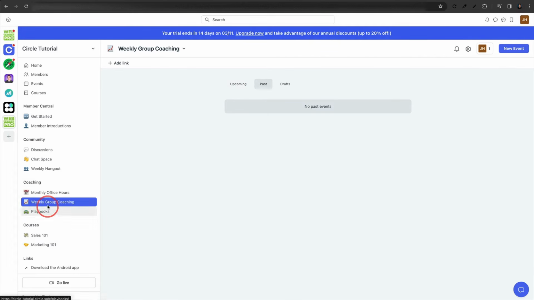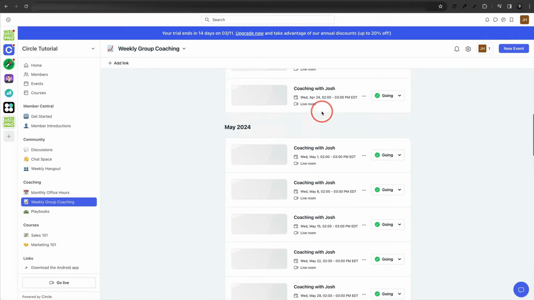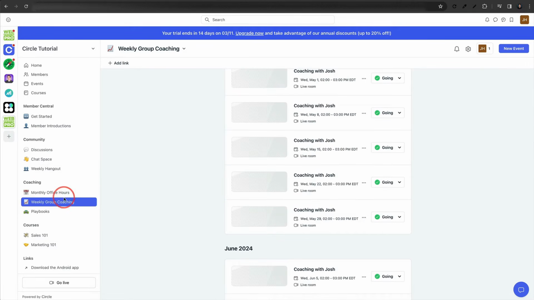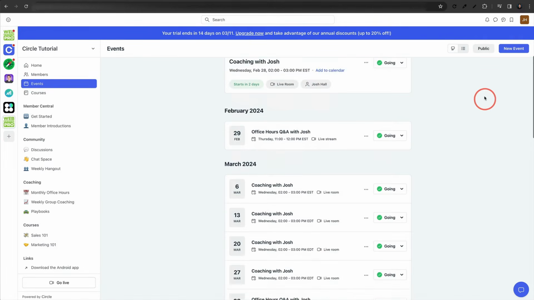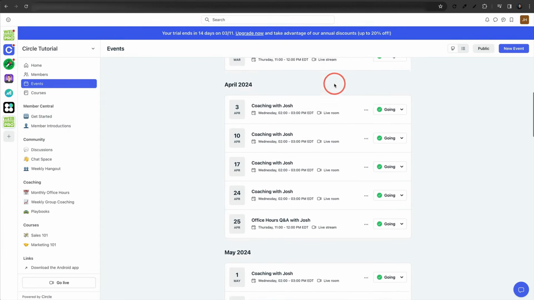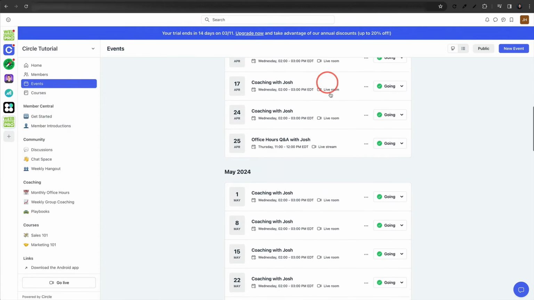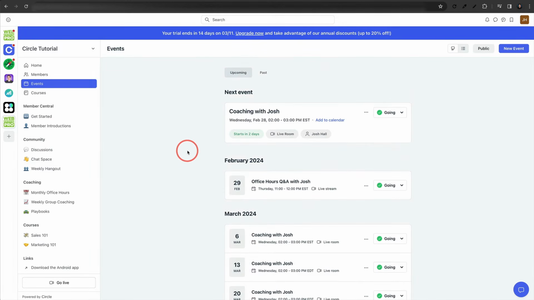Now, this is just under weekly group coaching. So you'll see all the coaching calls. However, we have different events now too. We have the office hours for the entire community. So if I go to events, now we're actually going to see both. We're going to see office hours and coaching calls. So you'll see here, there's always 3 or 4 coaching calls with office hours sprinkled in there under all events. And you could do this for in-person events and different types of events as well.